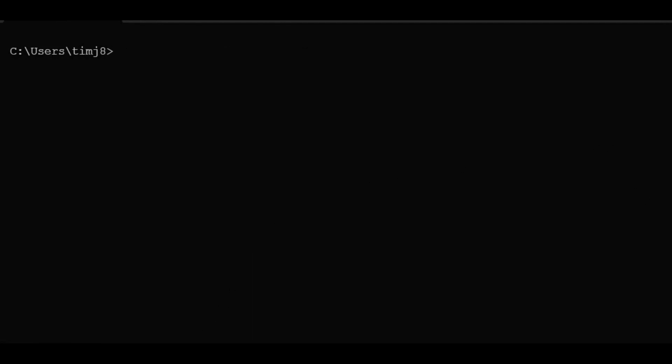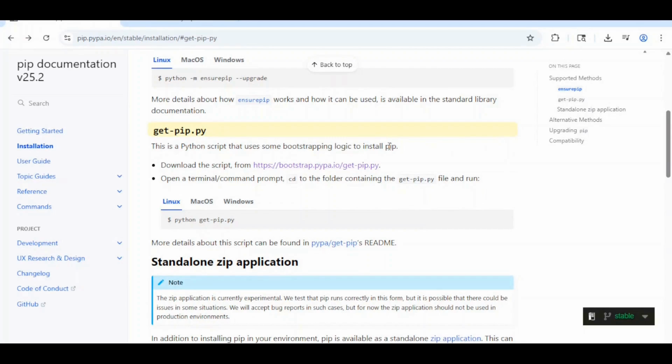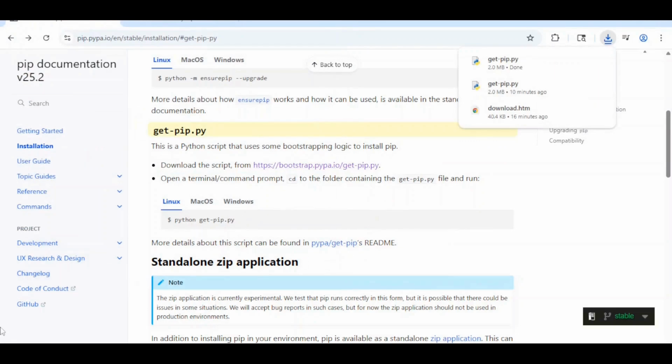Back on the website, you'll see the script called get-pip.py. Right-click on it and choose Save Link As. Then, just save. Now, go back to your command line and navigate to the Downloads directory. In that directory, simply type out python get-pip.py. Then hit enter.